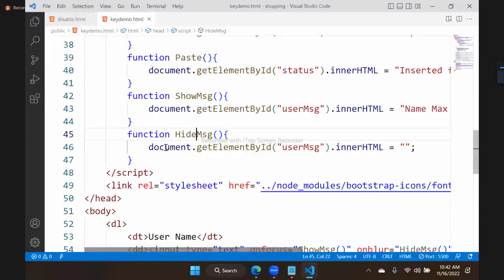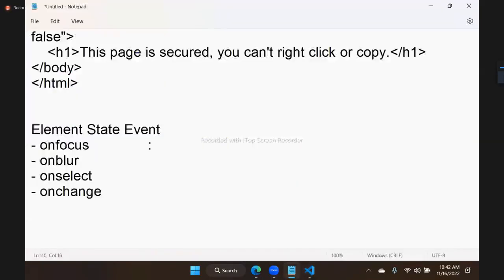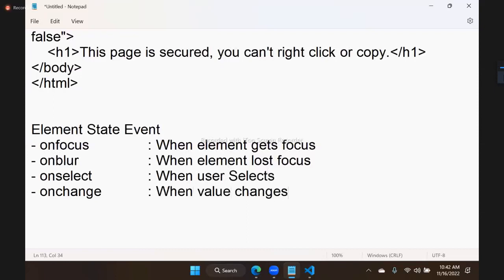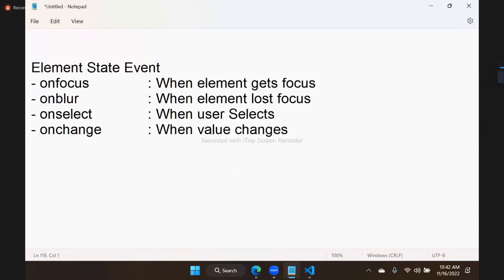Just I will give you one option. What does focus mean? Focus means when an element gets focus. Blur means when the element loses focus. Select means when the user selects. Change means when the value changes. We can use them for different types of options.